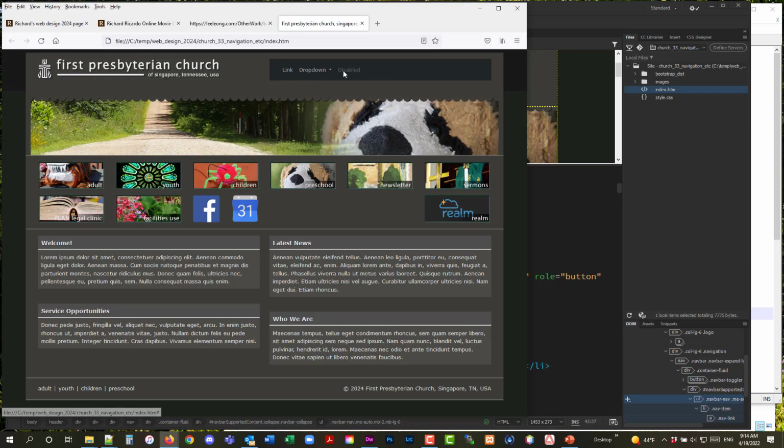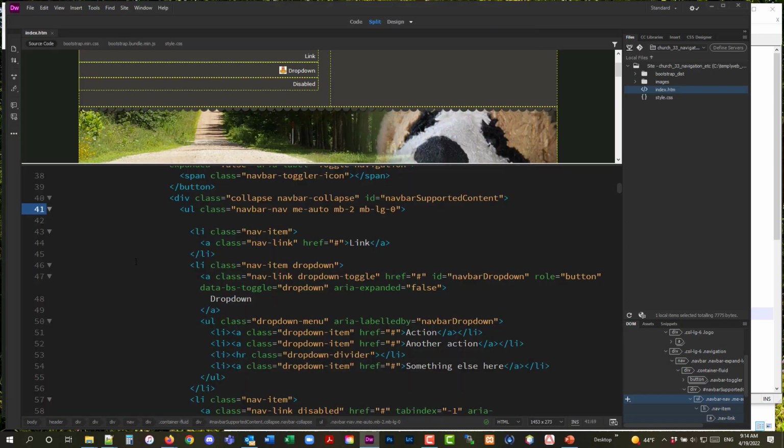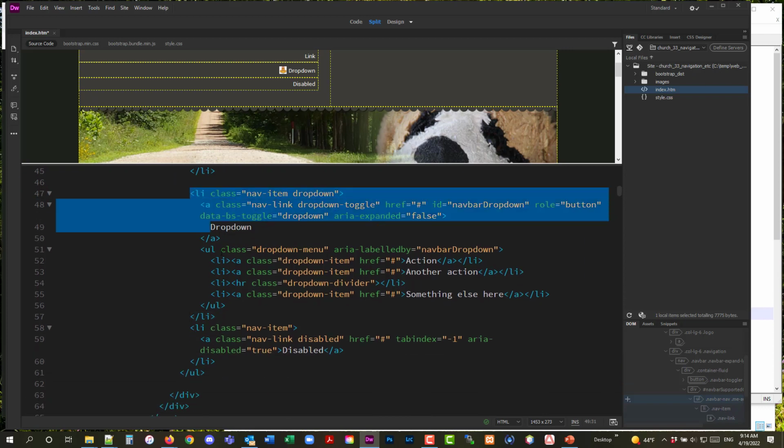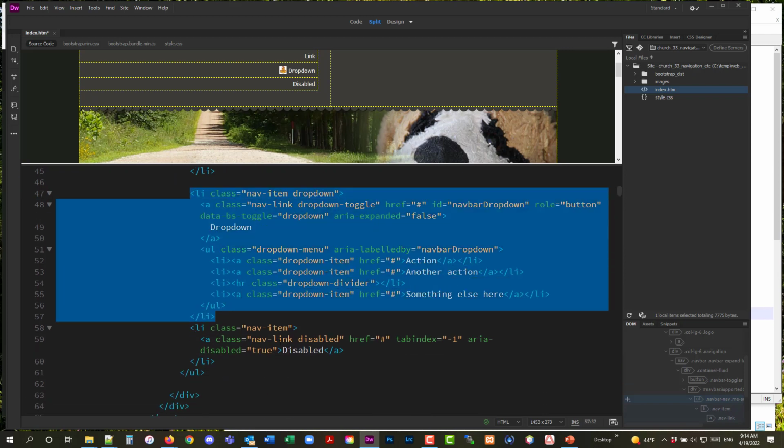So you have a link, you have a drop down, and disable. I probably don't need the disable. I just need the link and the drop down. So this link is going to work. Right? This is pretty cool. This is the link to the page. And then we have a drop down menu. This is pretty cool. We can use that.